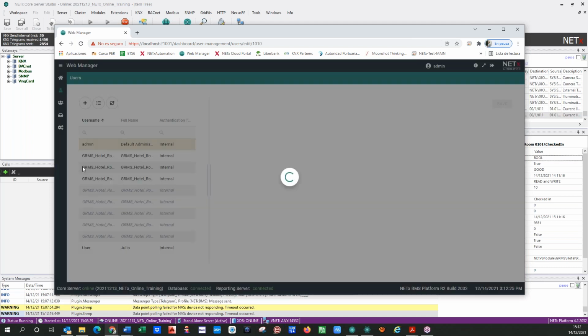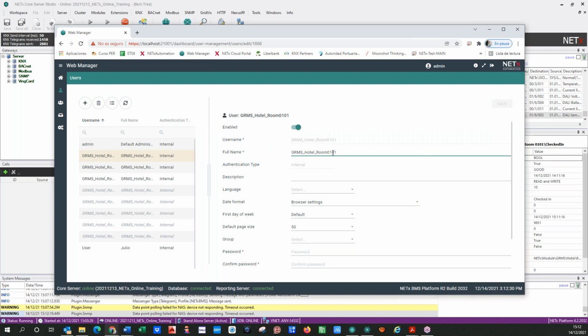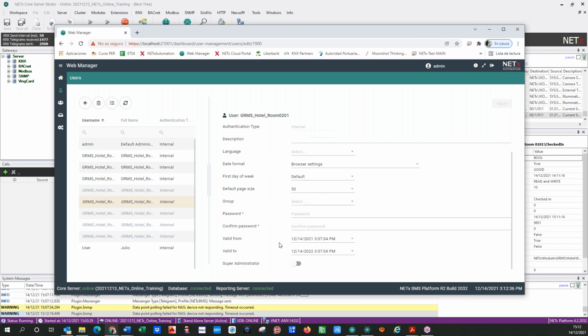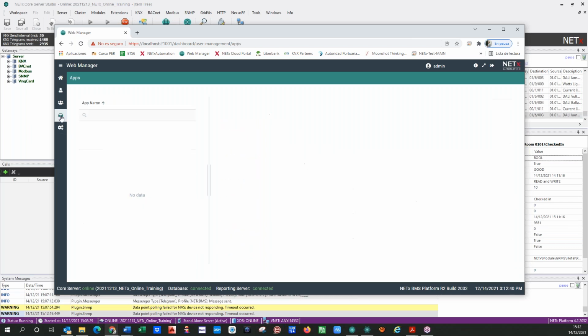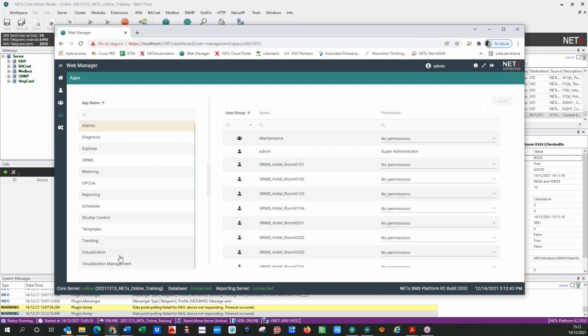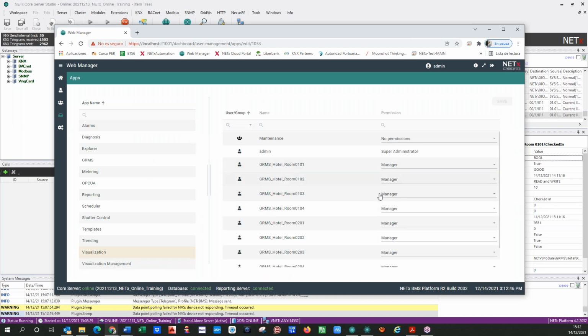And here, what we get is hotel and room 0101. Users, with the profile of the users for the visualization, is a manager. So the user is not able to change important things because the users are managers only, not super admins or whatever. Okay.